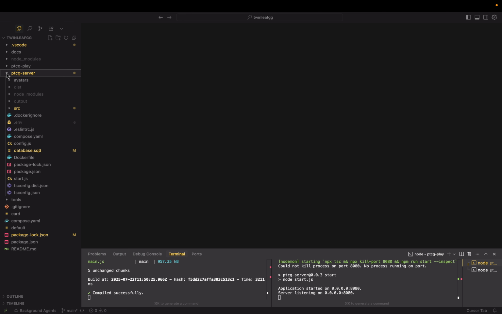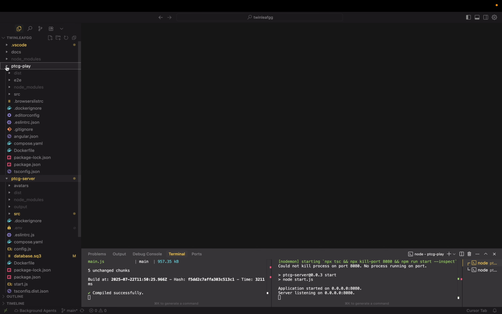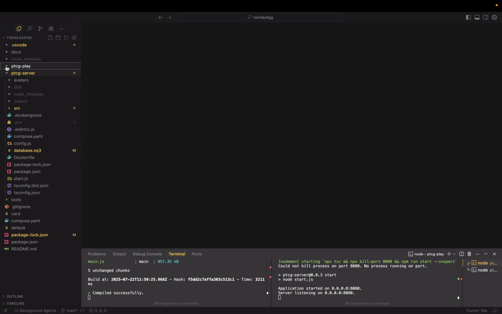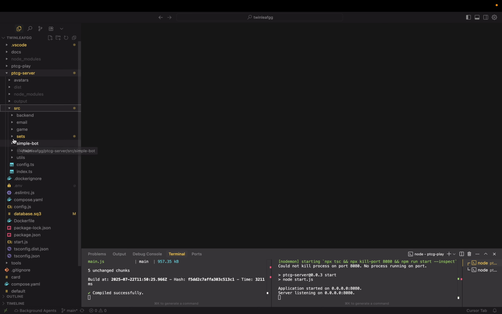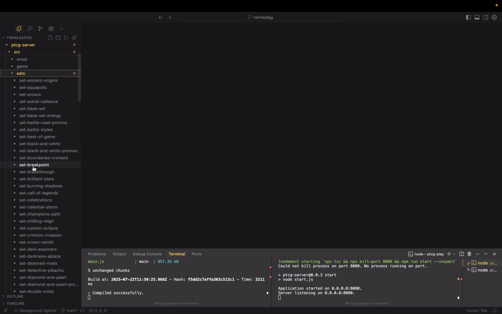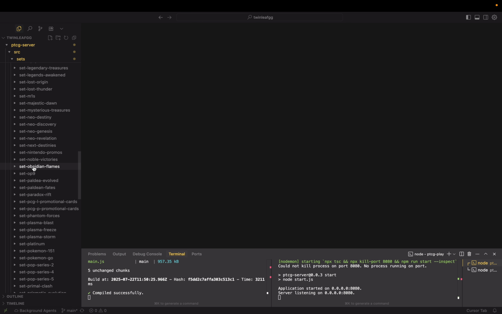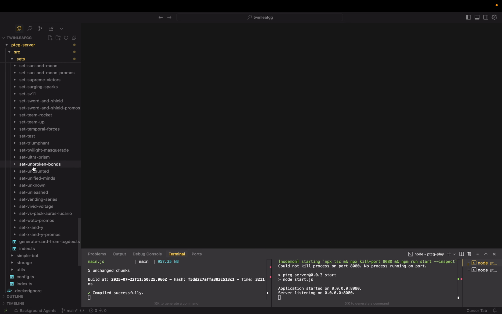You will want to go into PTCG server. This is where all of the game stuff is. PTCG play is the stuff that runs the game. That's the client, and this is the server, where all of the game runs. In source, and then sets, this is where all of the cards are. They're organized by set, as you can tell.